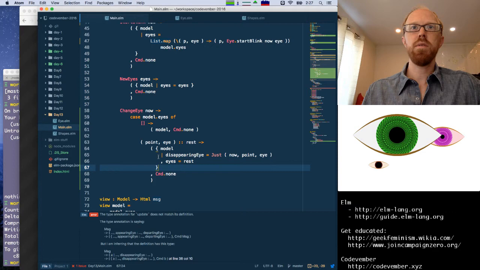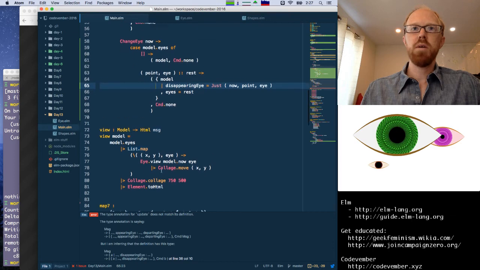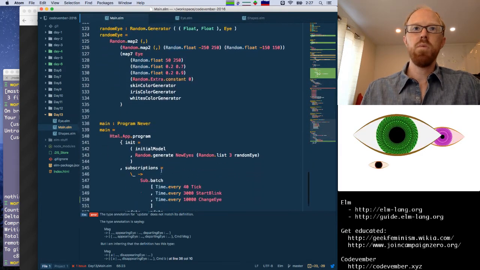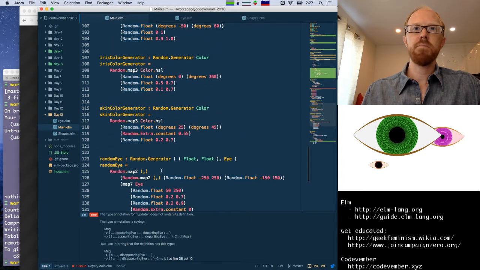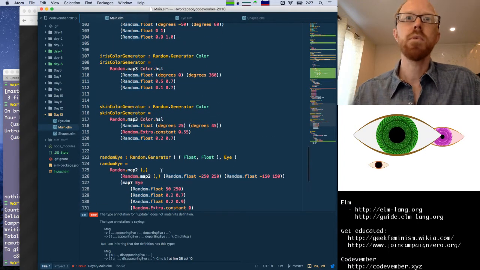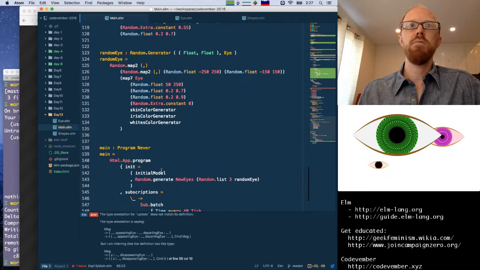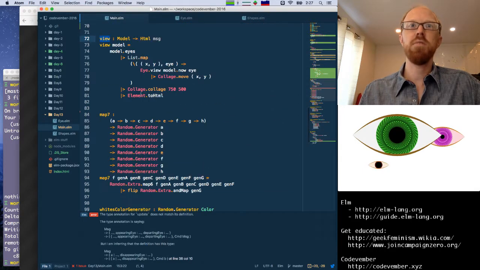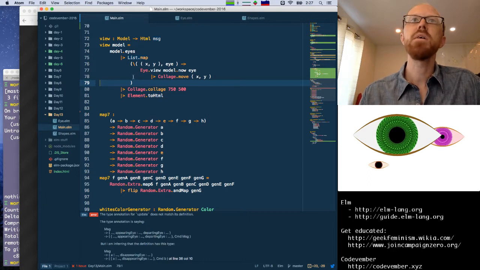So that's one thing to do. Let's see. So then when we have our disappearing eye, we want to display that. So let's go to our view function. View, where is that defined? Up here. Okay.